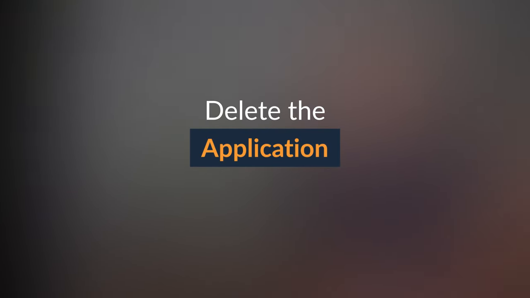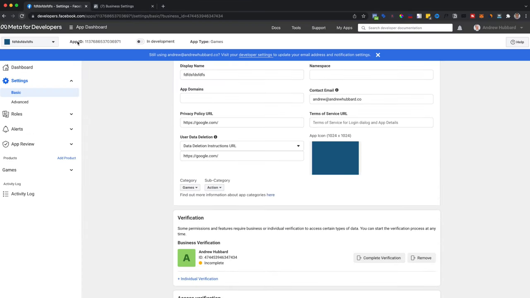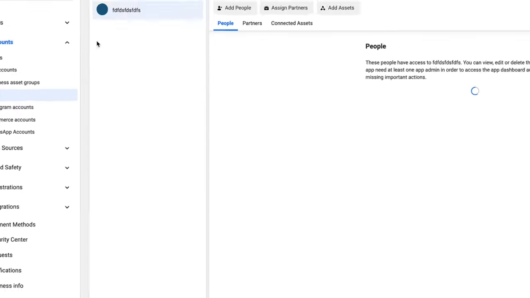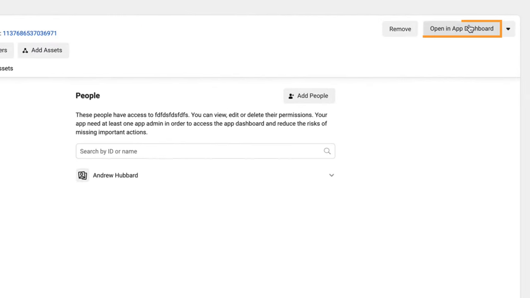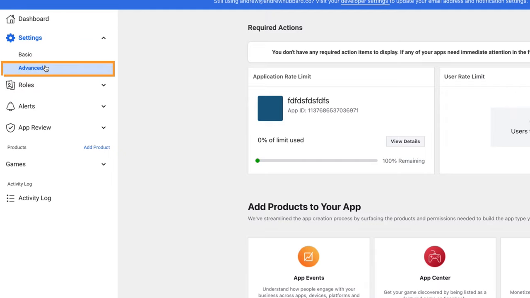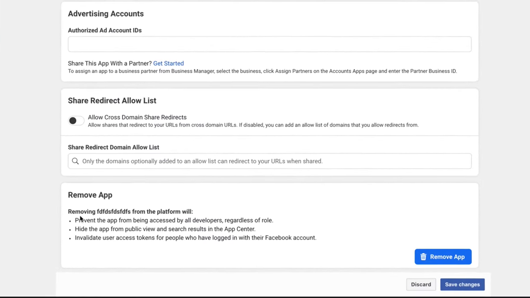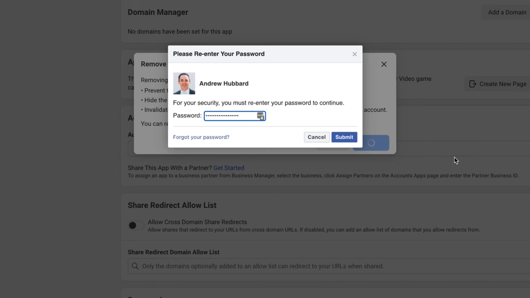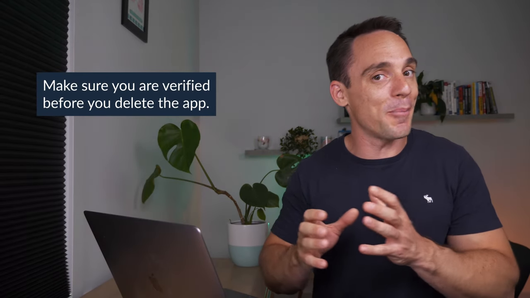So once you've got your business officially verified, the last thing to do is just to go back and clean up that app that we created as part of the process. So all you need to do is go back over to the app screen here. The other way to access that is from the business settings menu. Go to apps, select your app here, and click open in app dashboard. It's going to bring you back to that apps screen. Now to delete the app, you just go to settings, advanced, scroll down. At the very bottom, it's got remove app. So you can click remove app, hit remove, and that will officially delete the app once you enter your password and submit it. But just remember, make sure you are verified before you go back and delete the app.